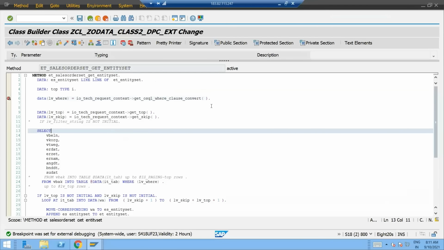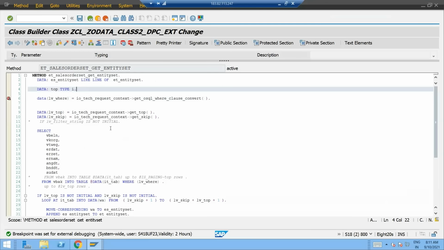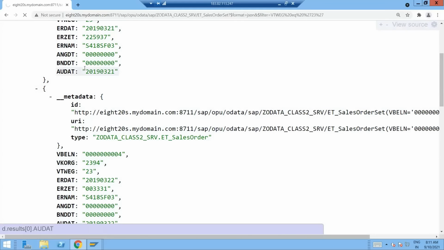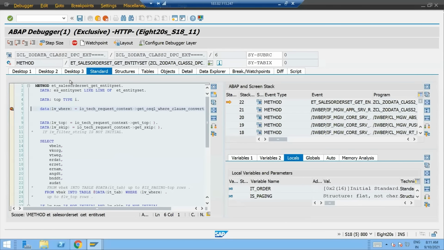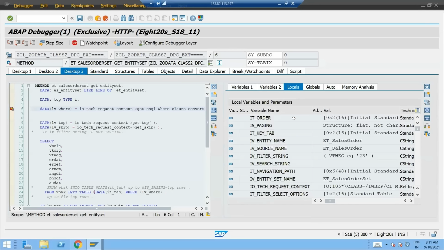Actually, what I'm trying to show you are the different ways. This is the first way. We have seen that you can directly use the query string if you want to filter. The very first way, which has been obsolete by the way, if you want, you can ignore, is this iv underscore filter underscore string. Directly you can use it here in lv underscore where. So this was the first way, right?